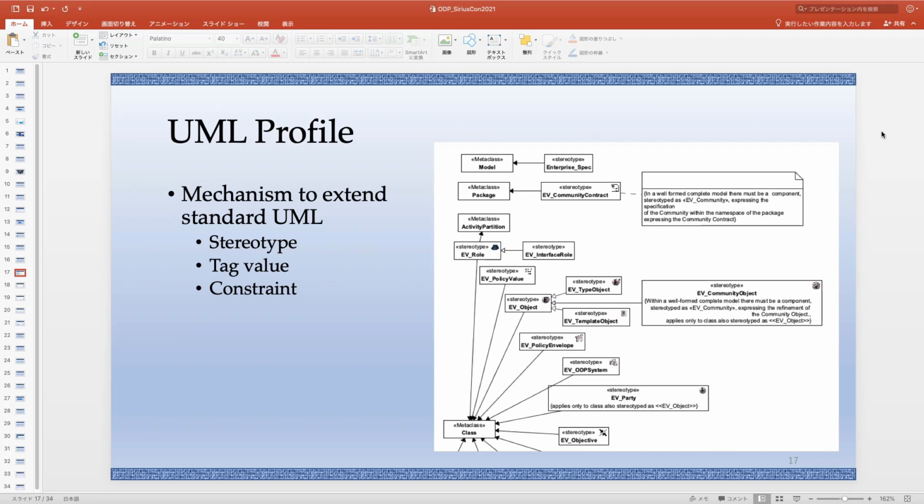Now let's talk about UML profile. It's a mechanism to extend standard UML, and the diagram is called the profile diagram, in that you can define the stereotype by extending the metaclass. And you can add tag value or you can add constraint.